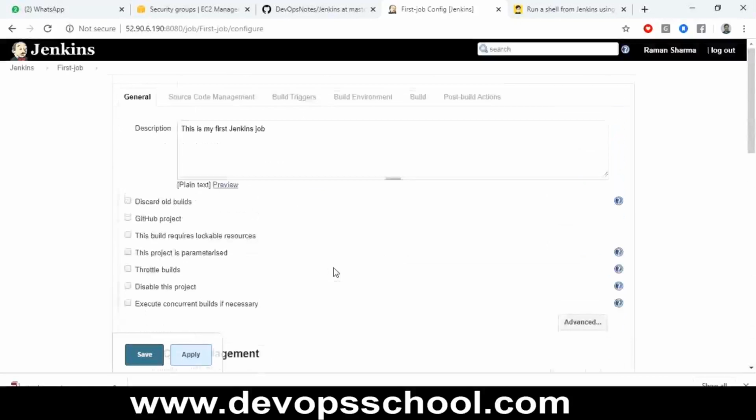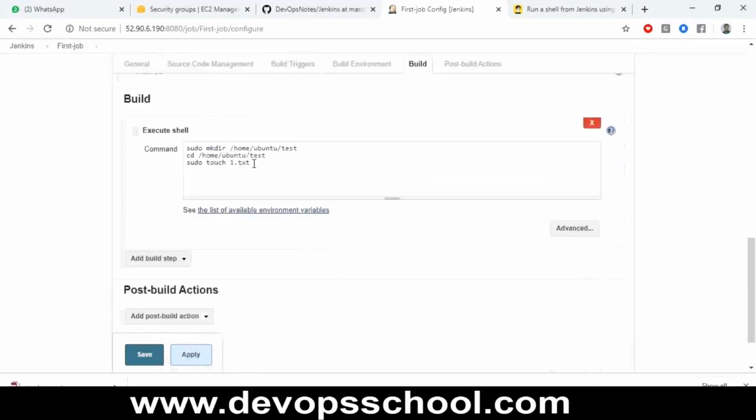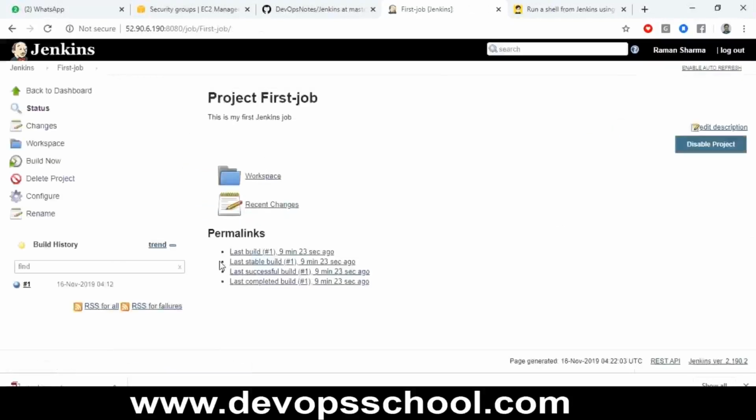As an example, say you want to create 2.txt instead of 1.txt. Then you can modify it here and save it. Now build it again. You can build a job multiple times, but in this scenario it will start throwing an error, because mkdir will try to make the directory again. So it will throw the error that the directory already exists.